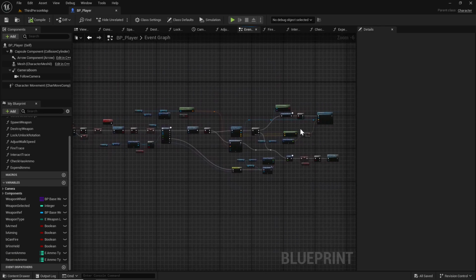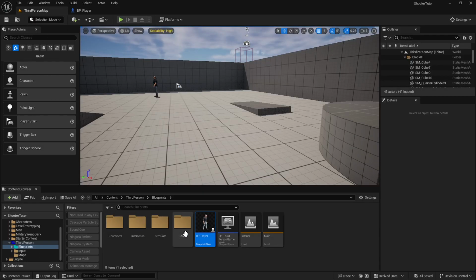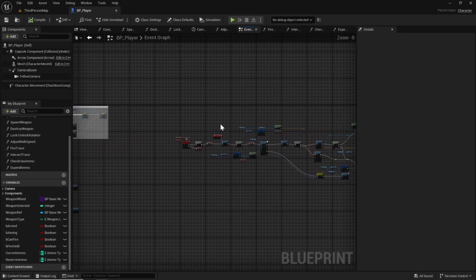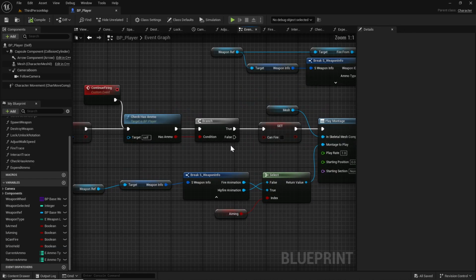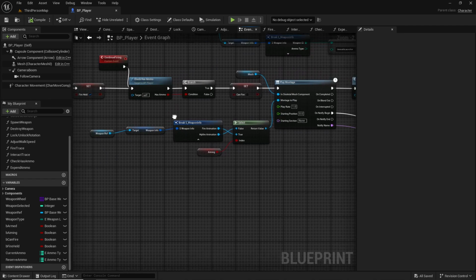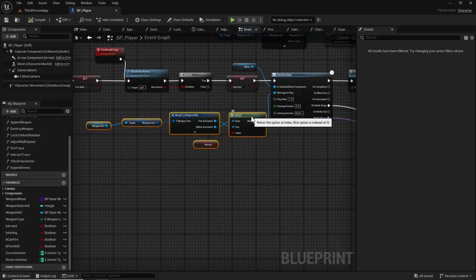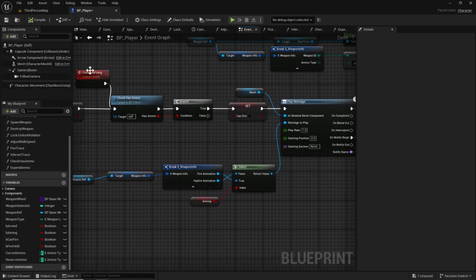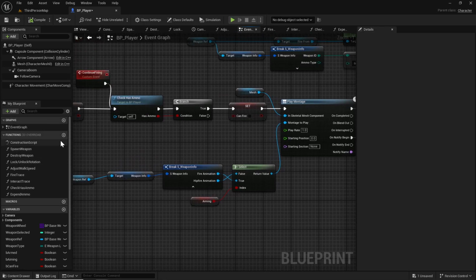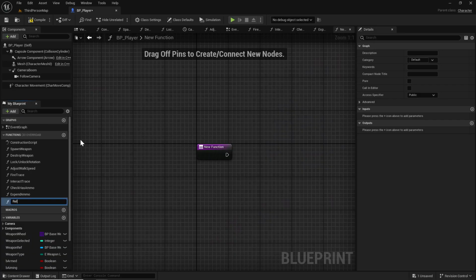Now we need a way to actually display all this information to our player. Oh, actually, you know what? Before we do that, we'll do the reload functionality. We can do that very similar to the way we do all this. We'll just set up a new function, and this will be reload ammo.